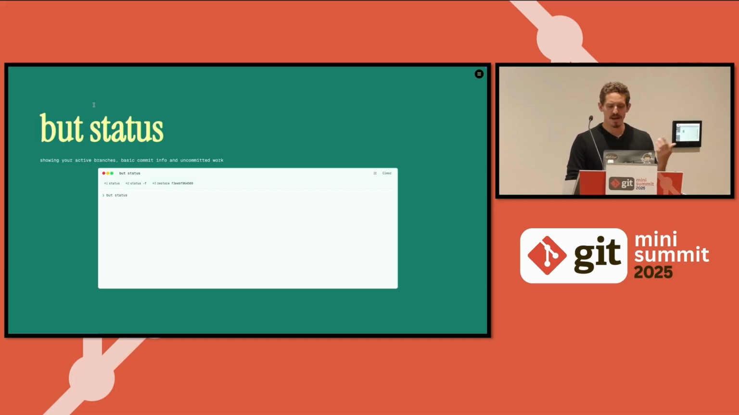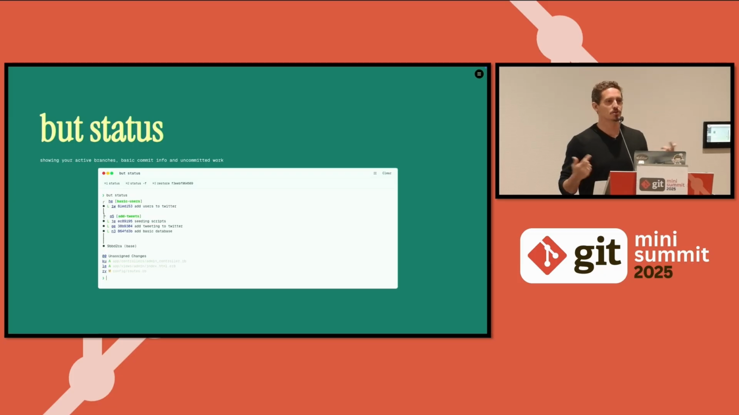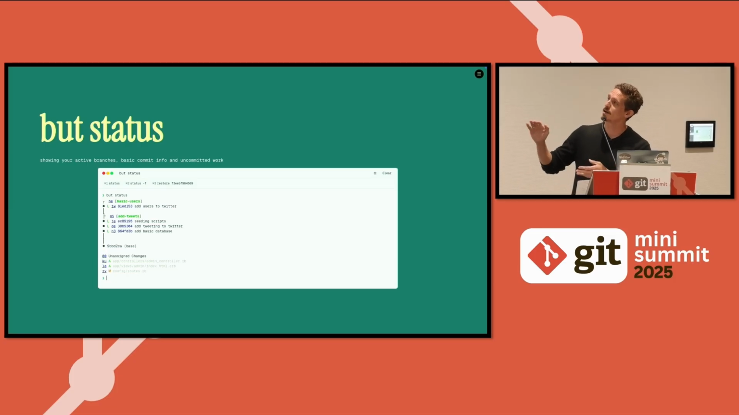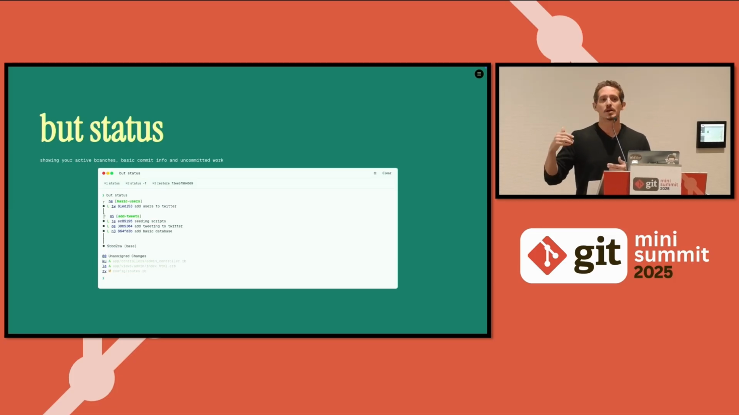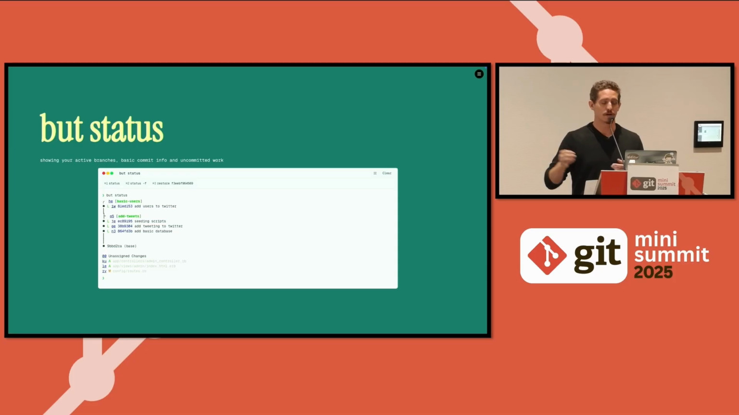And you can, holy crap, this is going to be hard. You can run but status. This is sort of like a short log. So if you guys have used Sapling or Jiu-Jitsu and do the log, we'll show the files that are modified on disk from your working directory from sort of the target branch, but we'll also show sort of the commits that you have, right?